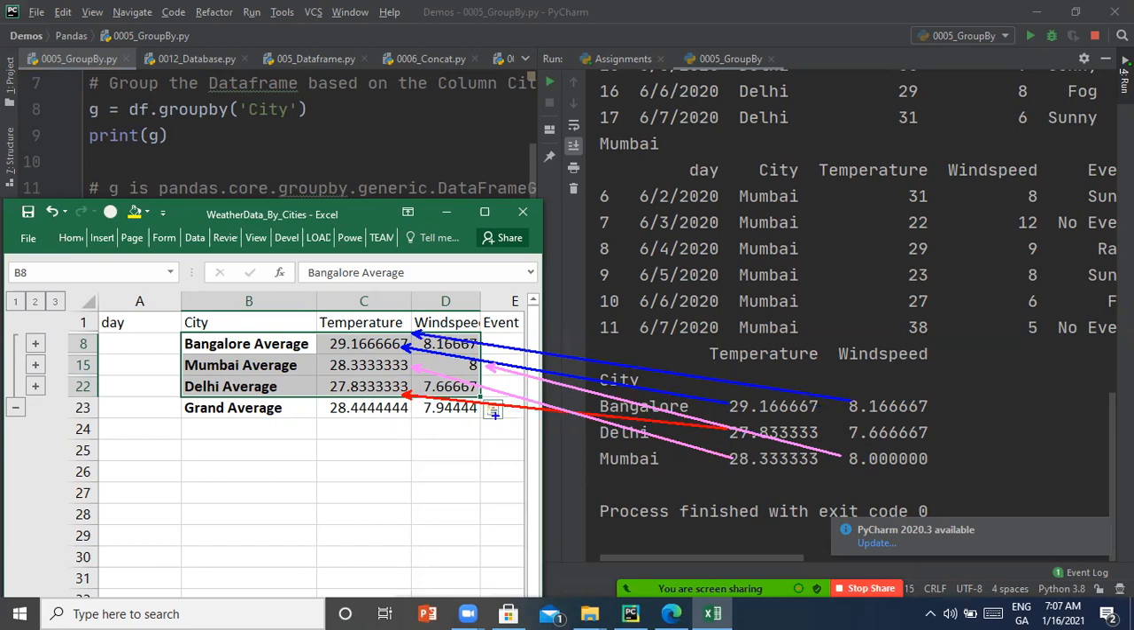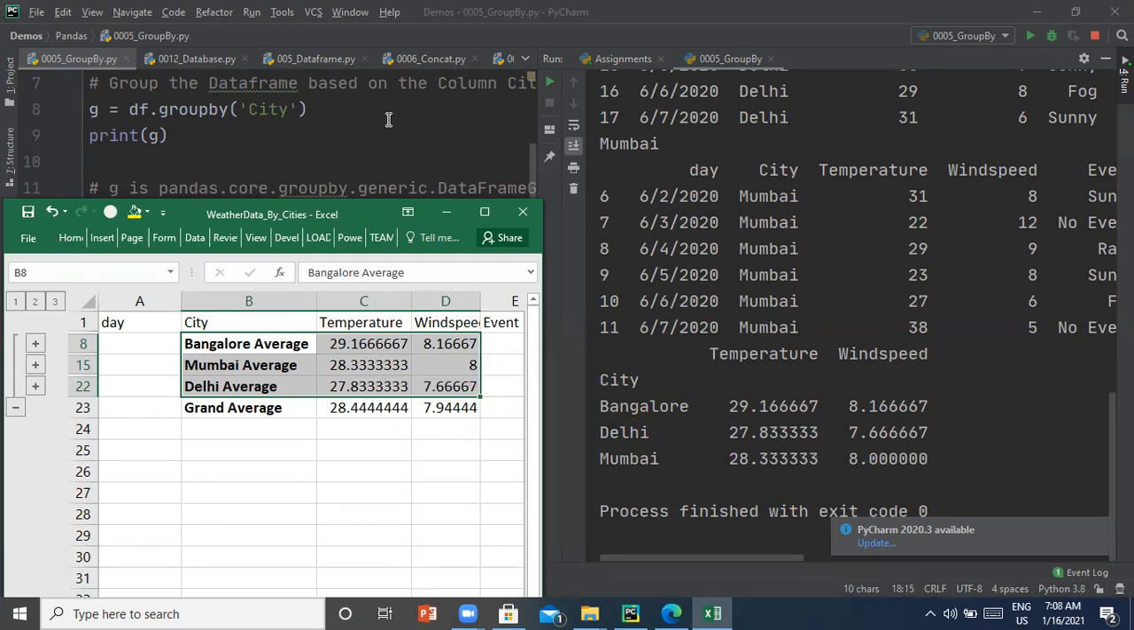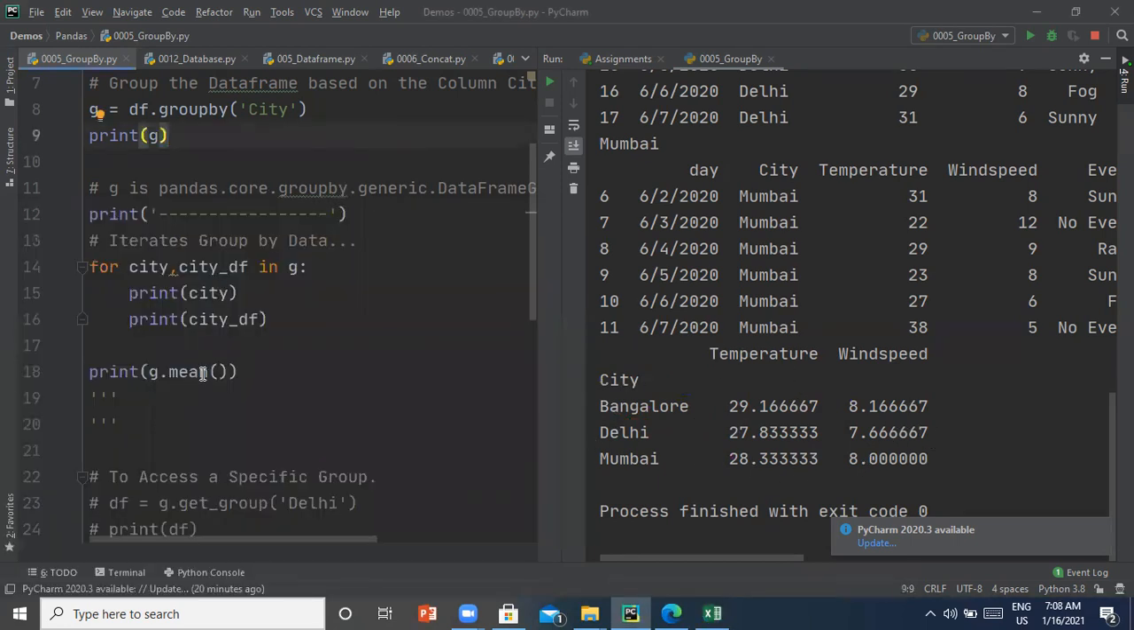Clear? Clear, sir. Yeah. So this is how I'm able to do the average. So if you want to find the maximum temperature, we can just say max. This will show me the highest temperature in each city.